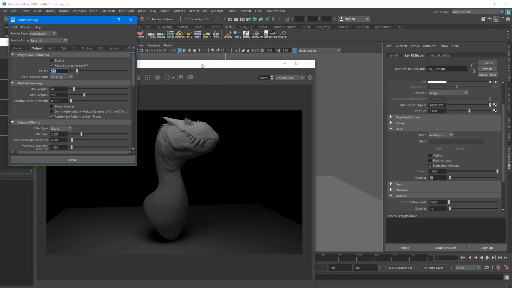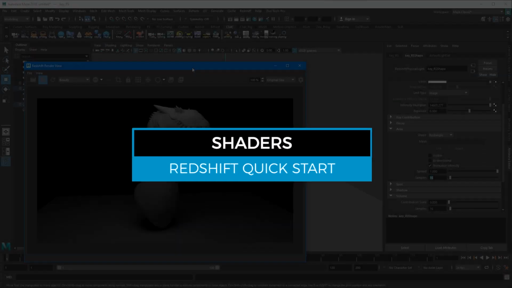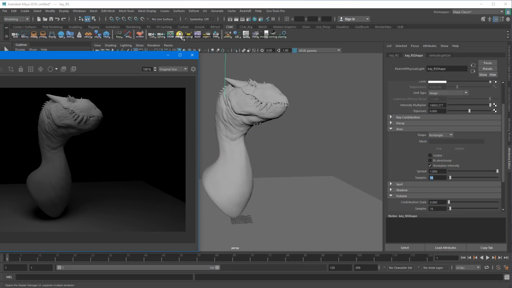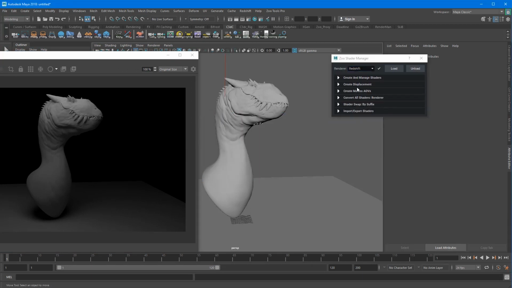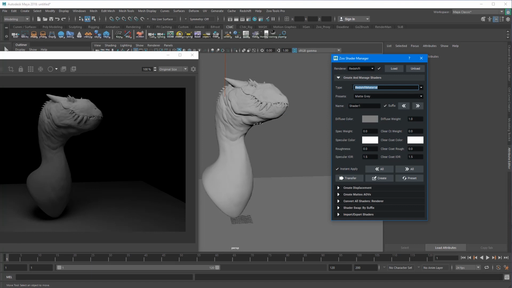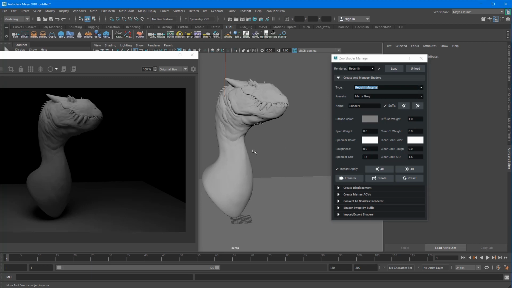And now let's have a quick look at changing some shaders, see how that works. So to change the shaders, let's just load the shader manager here. Now to create a shader in Redshift, 95% of the time we're going to be using the Redshift material. This is the main Redshift material. That's the one you use for most shaders in this program.